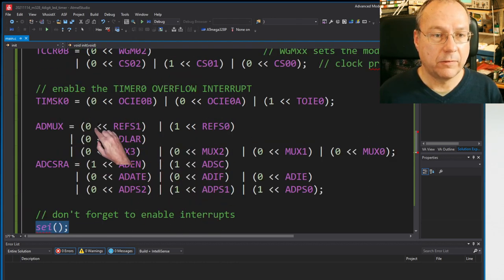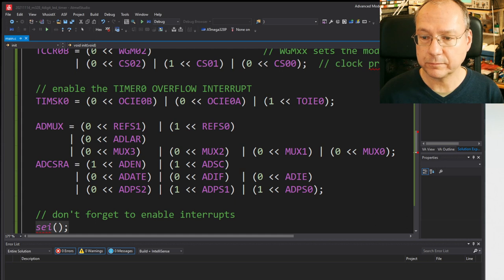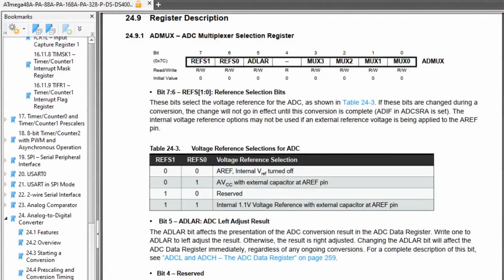Then we have the analog to digital converter here, and let's have a quick look at that in the data sheet. The analog to digital converter is here. This is the register description. So here we have the data sheet of the ATmega328, and we have here the ADMUX register, which describes for us, for example, the selected supply for the reference.